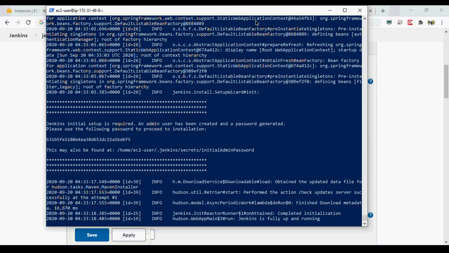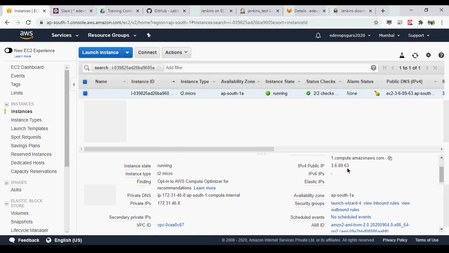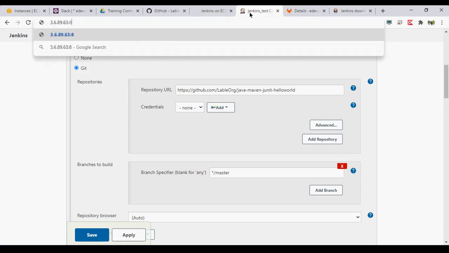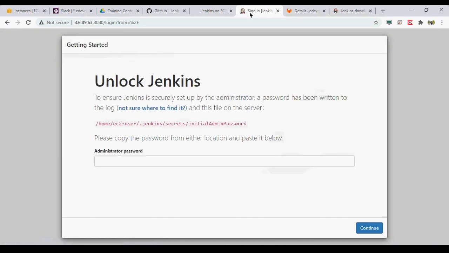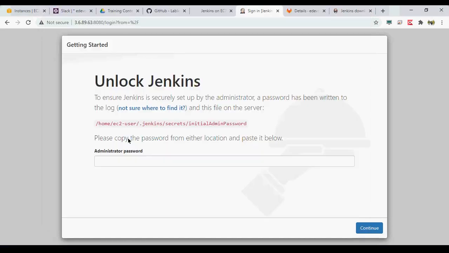Okay, now the question is how to access it. We need to go to Jenkins, get the public IP address, and then use port 8080, because Jenkins uses the default 8080 port. You have to copy the password again, and enter the password.